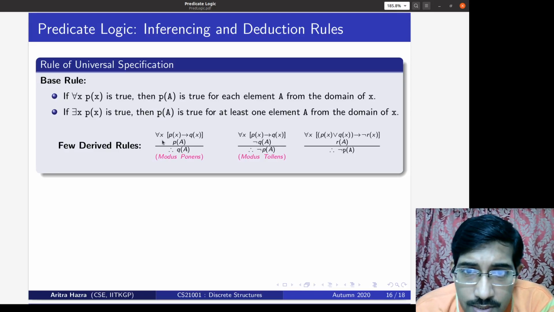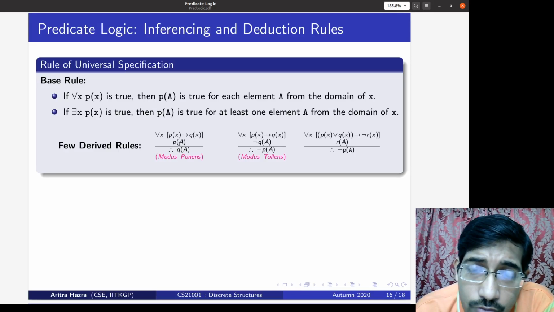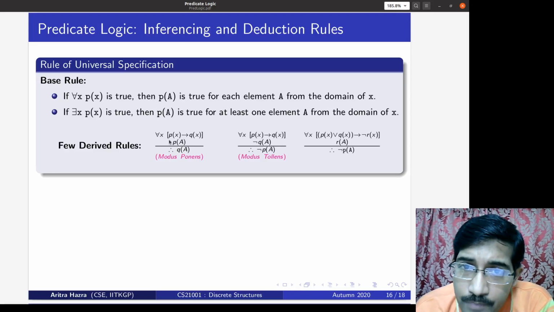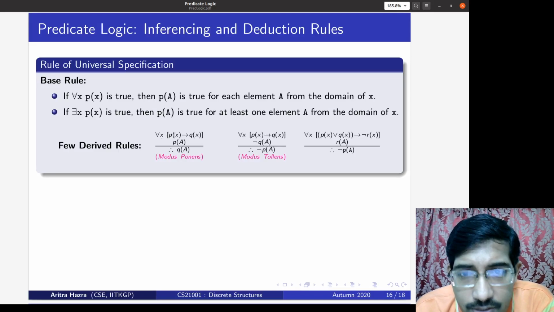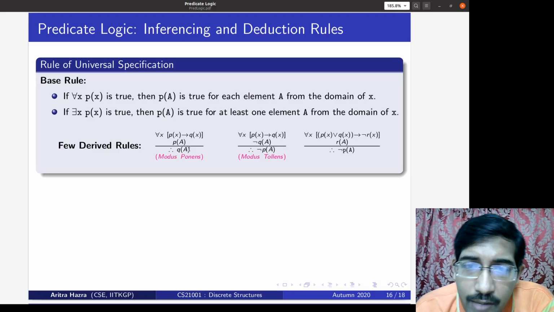You can see that if I have for all x, predicate P(x) implies predicate Q(x), and I say that predicate P holds over a, so P(a) is true. Since for all x is nesting this, for the value x equal to a this whole thing should be true. So if I substitute here, P(a) should imply Q(a). Along with P(a), we can apply modus ponens and derive Q(a).